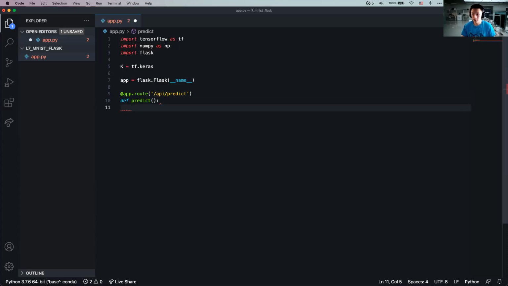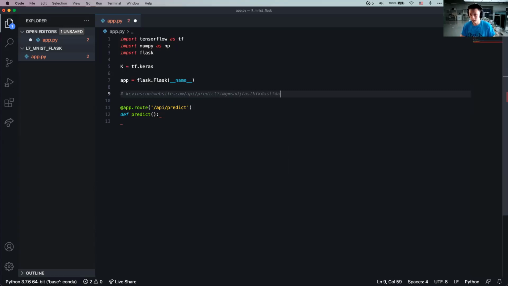So for example, if you went to kevinscoolwebsite.com/API/predict again, you could pass in some arguments using the question mark. Remember, we talked about this the other day. You can use a question mark and you can be like, image is equal to some value. And we'll talk about how we can convert images into strings later. But the way that you can get access to these arguments that people are passing is by using flask.request.args. And it's actually a dictionary. So if we just print flask.request.args, we'll be able to see something.